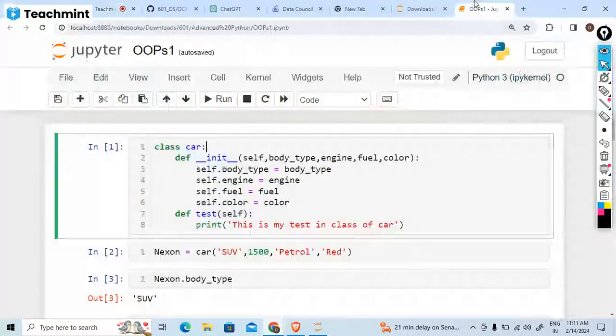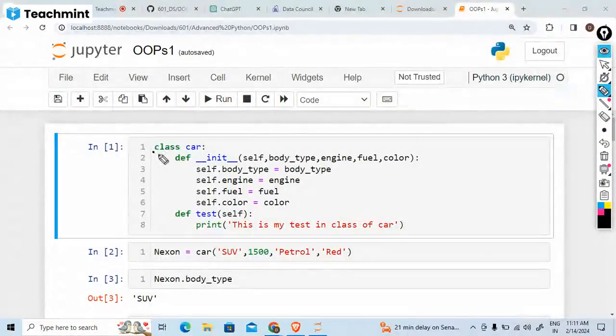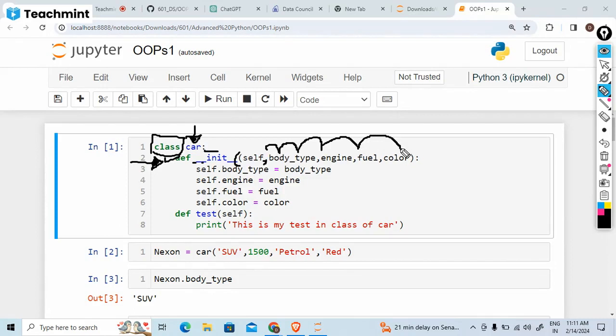From the name of this class, we define the name of our class. And if we have to pass any values to this class, we have to write one function that has double underscores in it, and after this we compulsorily pass this self value, and after self, whatever arguments we have to pass inside that class, we define here, and then we define this with self dot body type.